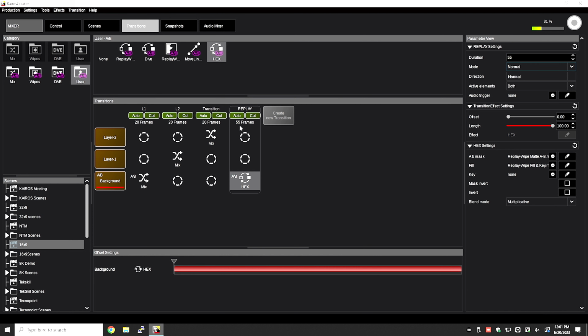We'll see that reflected above the replay wipe. You also have the ability to add an audio trigger. So again, for a replay wipe, maybe you have a whoosh or some sort of effect noise that you want to come down as well on this trigger. Simply click the pencil and navigate to the appropriate audio player for that audio.